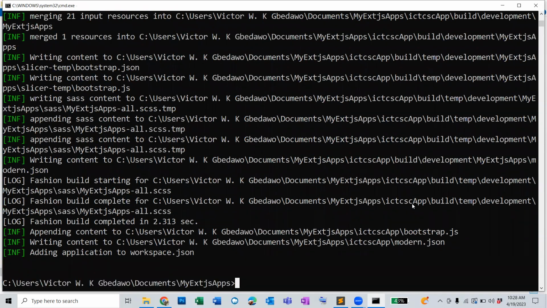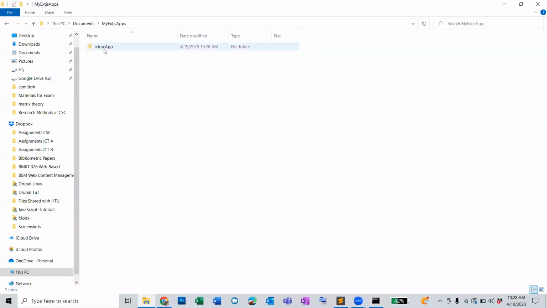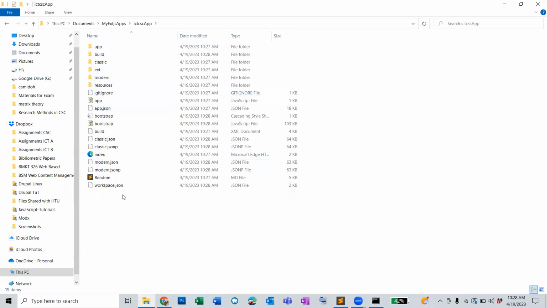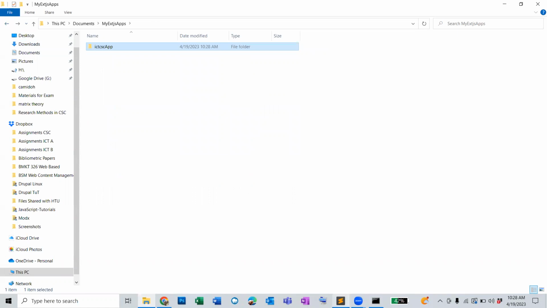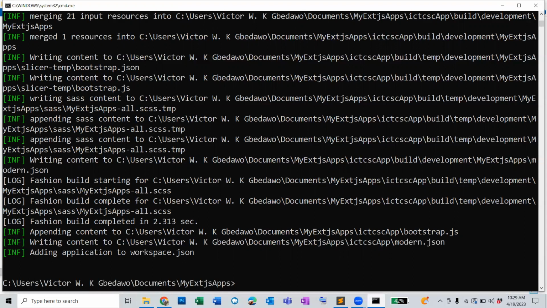So here you can see that it's created the application, okay, into my documents, into my ESJS app, created the ICT CSC app for me. So let's go and verify. So you see that it has come here. When I double click it, this is what we have, right? So having done this for us, now I would navigate into it.